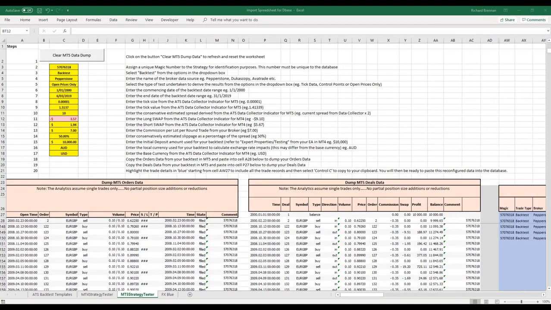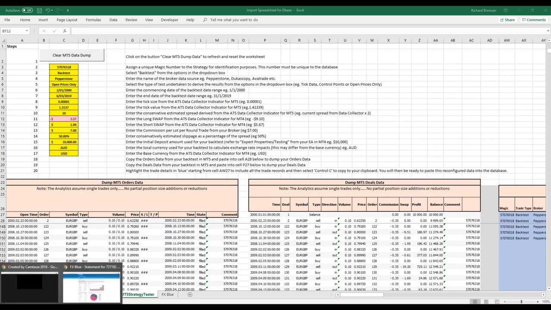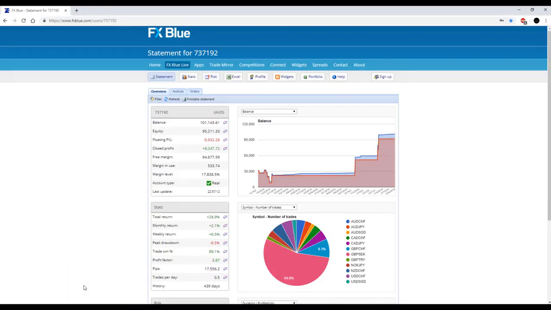And now for the final worksheet of this exercise. For accessing trade history results on live trading and demo trading accounts, our preference is to use FXBlue to access this information. FXBlue Live is a free web-based service for analysing and publishing your trading results from a range of platforms including MT4, MT5, CTrader and others. More information can be obtained on their website at fxblue.com.